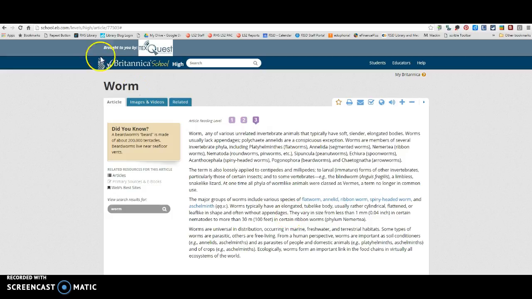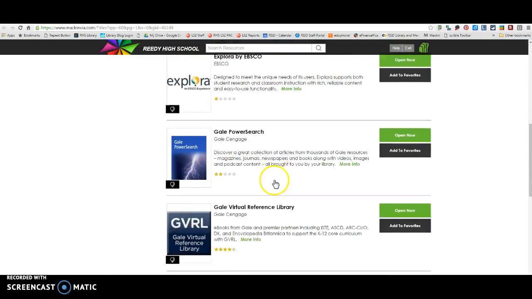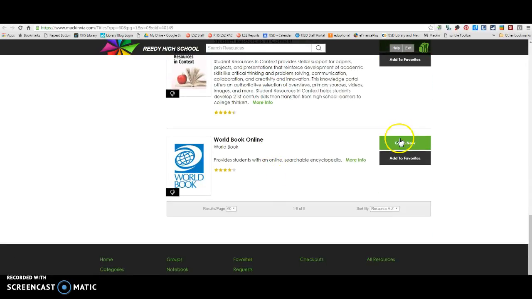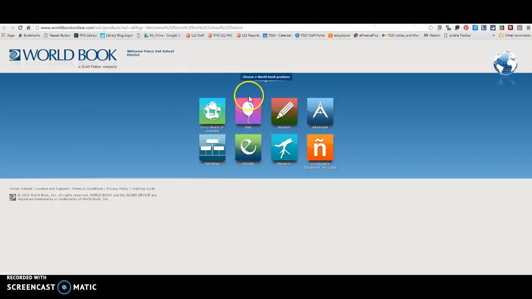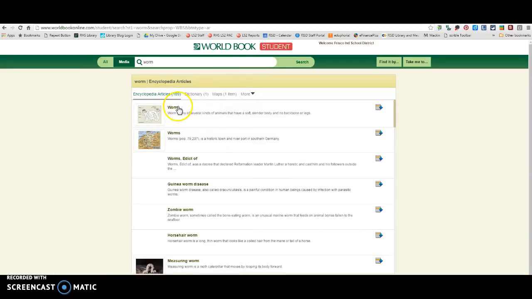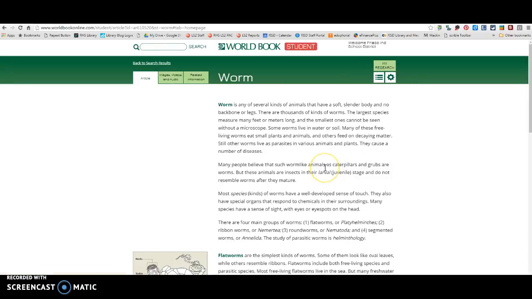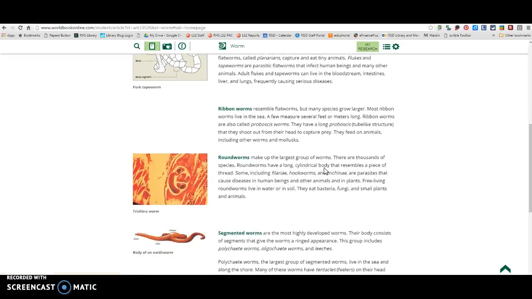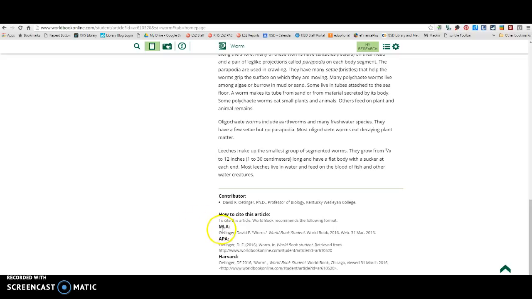This is just going to give you a little bit of information about a lot of different animals, which is what encyclopedias do. And then down here we also have World Book. You're going to want to click on this and choose the student interface, and then you're going to type in your search term. If let's say you want to use this article right here, the MLA citation is down here at the bottom, so you'll copy and paste this into your works cited slide.